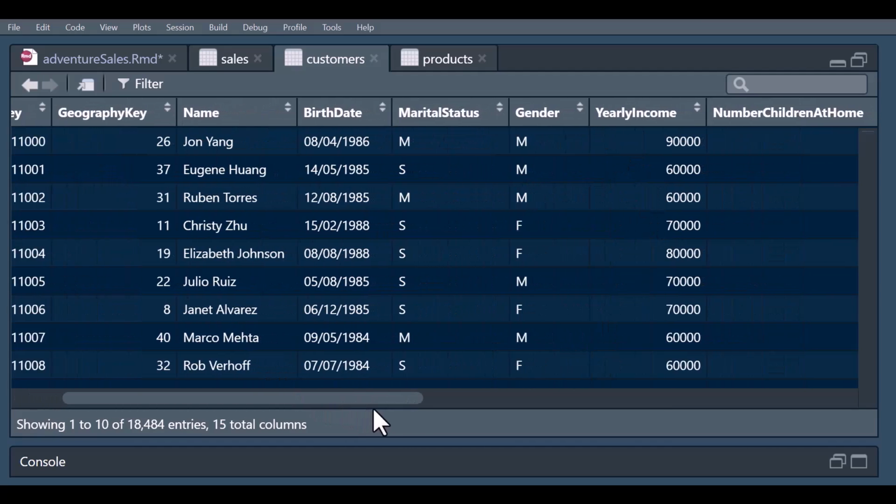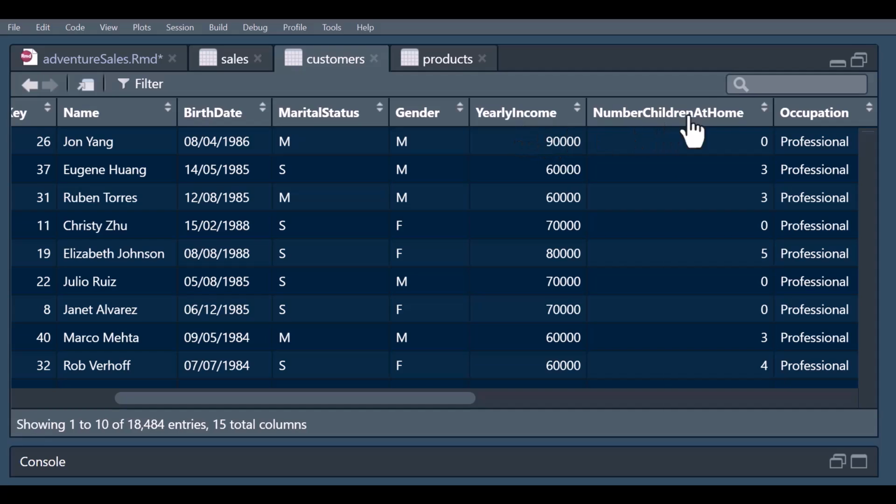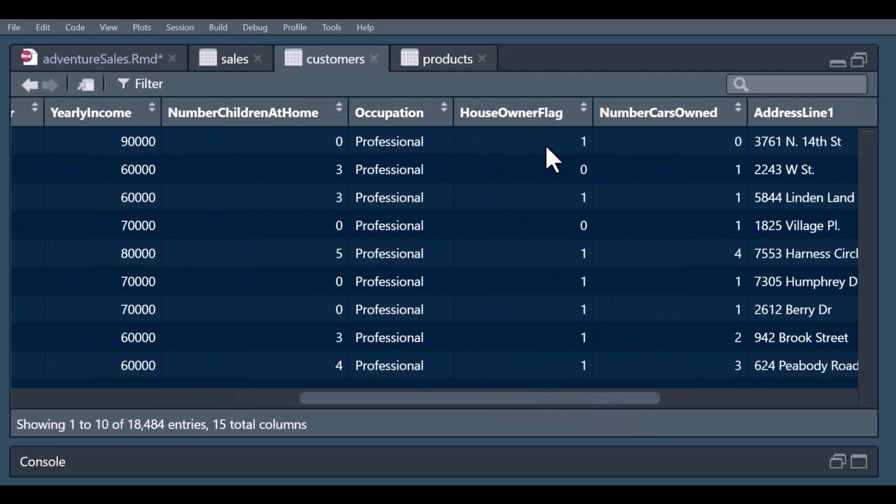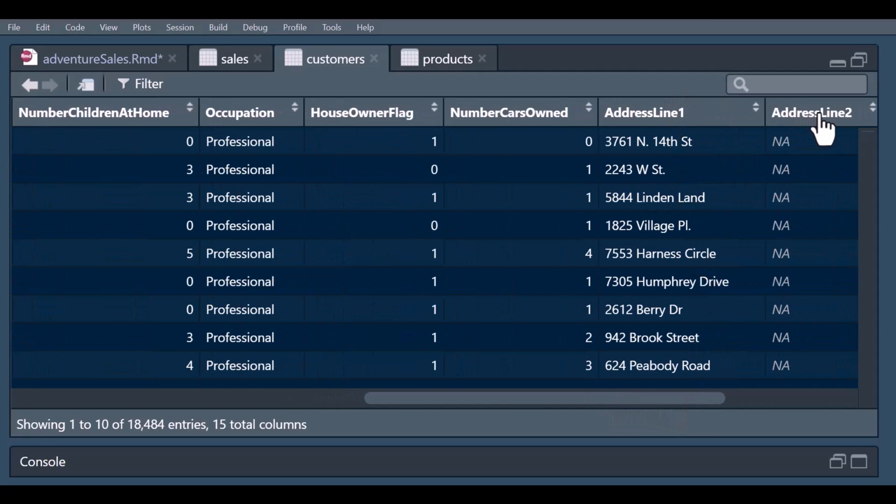Then we have the yearly income of that particular customer, the number of children the customer has, the occupation of that customer. Then we have house owner flag, if the person owns a house or not. We also have the number of cars owned by that particular customer. Then we have the address line. We also have address two, the second home address if it exists for a particular customer.